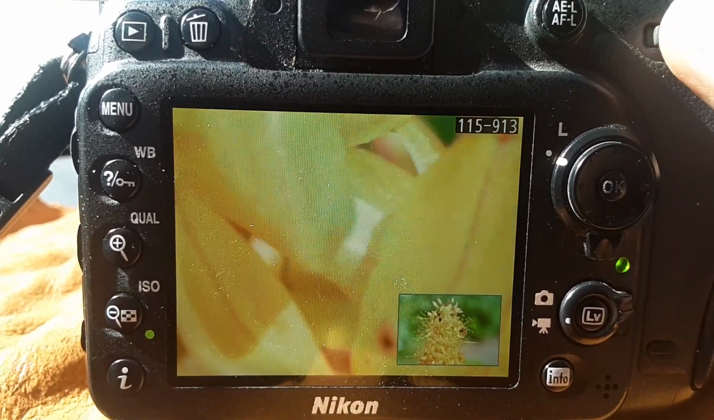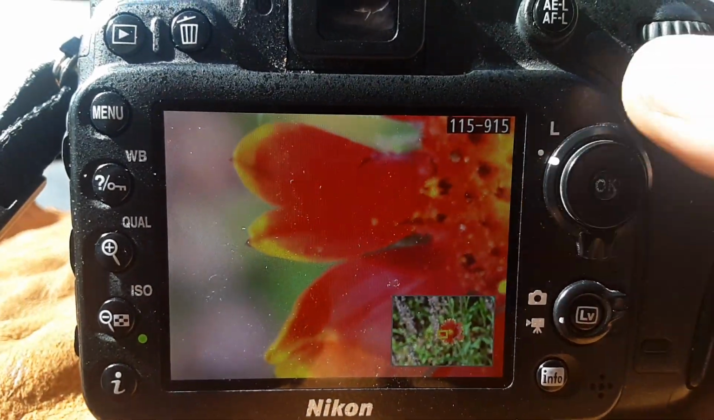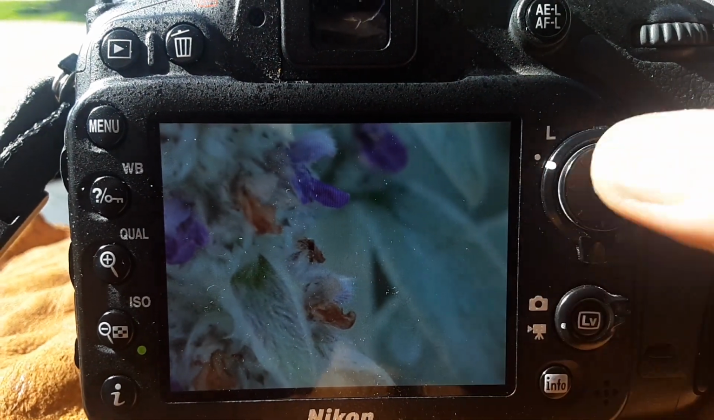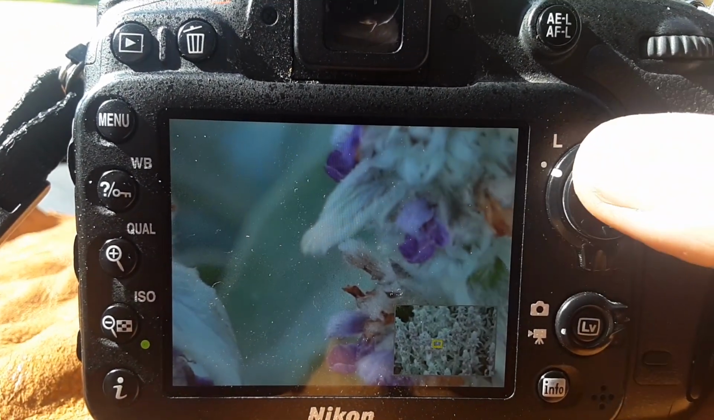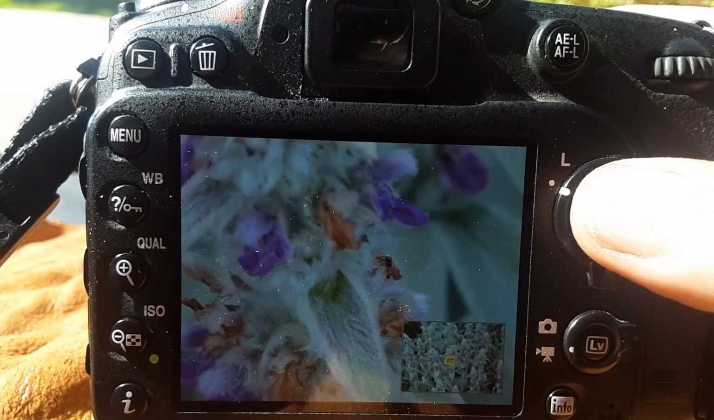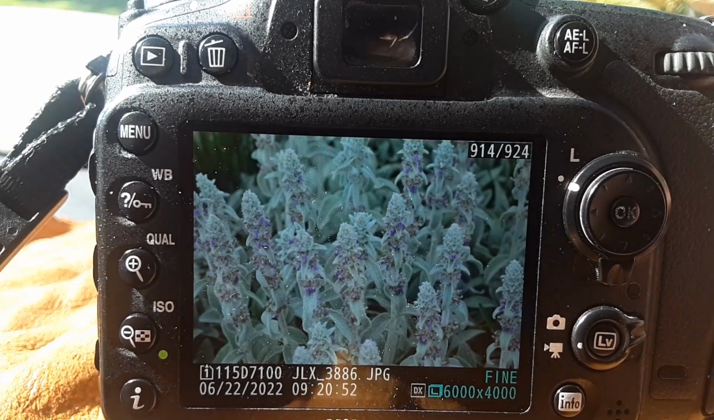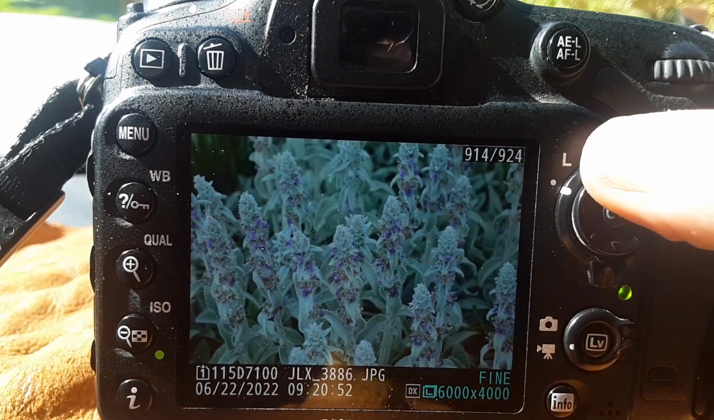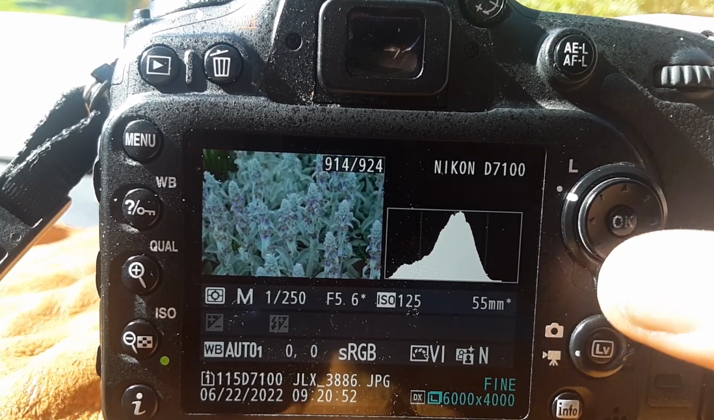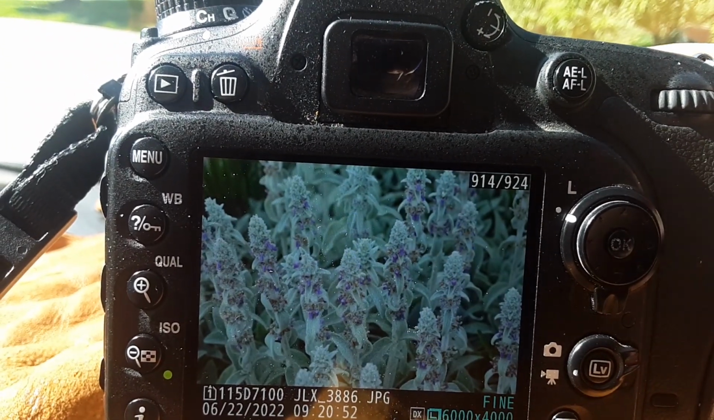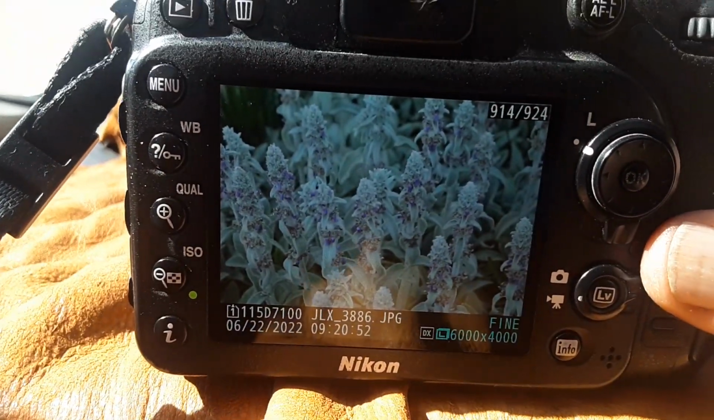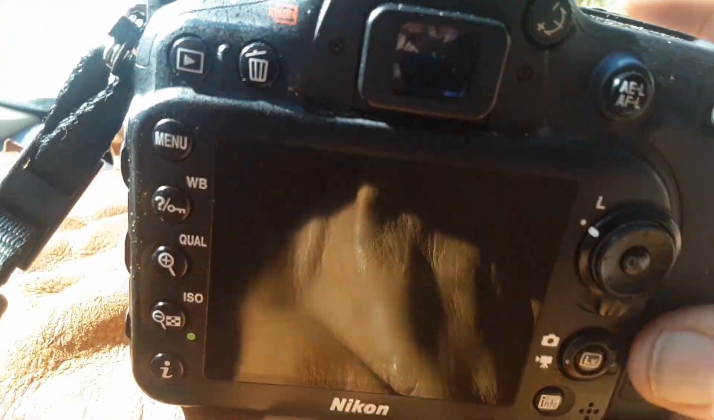Hard to see on this yellow flower here, but yeah, you can see that yellow box is where I'm zoomed into. And then once you're zoomed in, you can move up, down, left, or right, and then hit OK. You zoom right back out. Hit the up button and it shows you your histogram. Down button, it goes away. And then hit your shutter button halfway really quick, and the review will go away and you're ready to shoot.